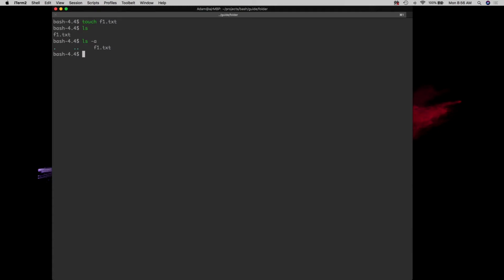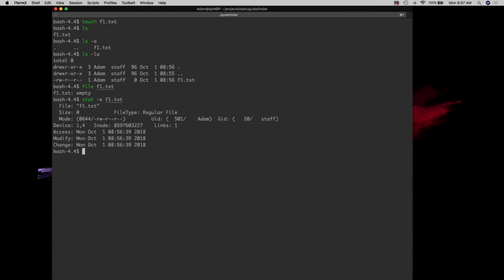Again, let's do ls -a. You can see in this directory and the previous directory. And if you do ls -la, you can see more verbose information about the file. If we say file f1.txt, it says it's empty. And similarly, stat works on files just as well as it works on directories.